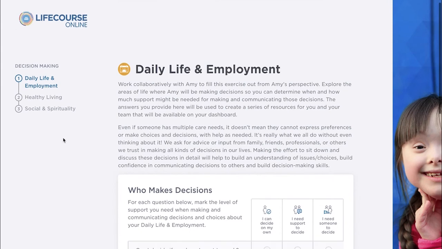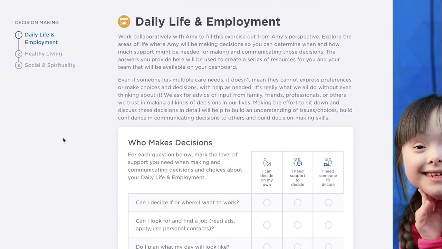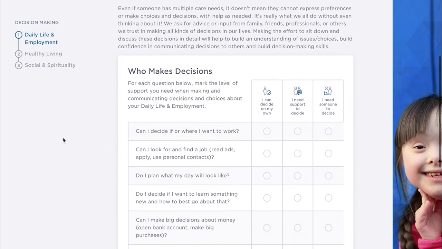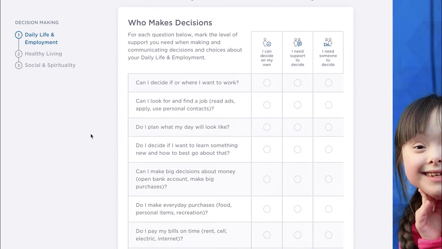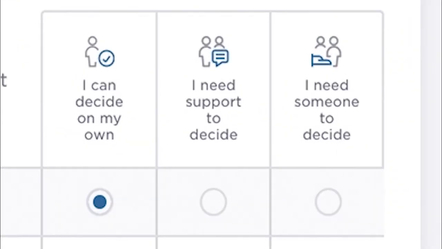So now we've come to the decision-making exercise, the second to last exercise in our LifeCourse Charting session. Here, we're going to explore the different areas of life where Amy will be making decisions, so we can figure out when and how much support might be needed for when she's making and communicating those decisions. This is broken down into 3 options: decisions I can make on my own, decisions I need support making, and decisions I need someone to make for me.